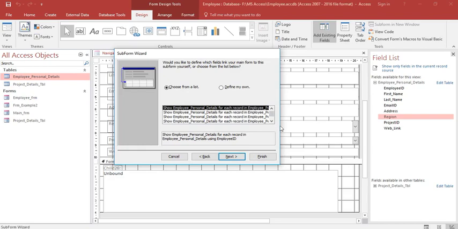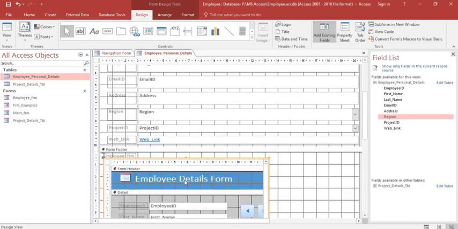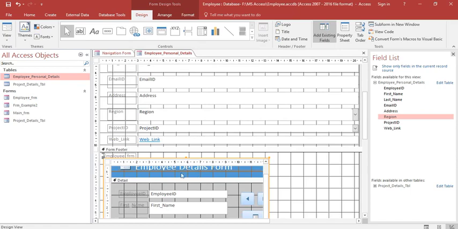Okay, so choose from the list, from which list you want to display your form. Let me just select this. Right now: show employee personal detail for each record in the employee personal detail using employee ID. So this mapping I want to apply for the subform here. Show all the employee personal detail here for each record in the employee personal detail table using employee ID. So now let's click finish, and below we can see this employee form. This is my subform. Similarly we can add other forms also.